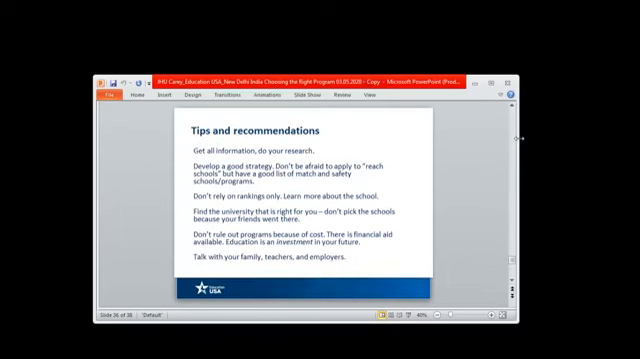Tips and recommendations, I think I already shared a lot of this. Do your research, get all information, develop a good strategy.